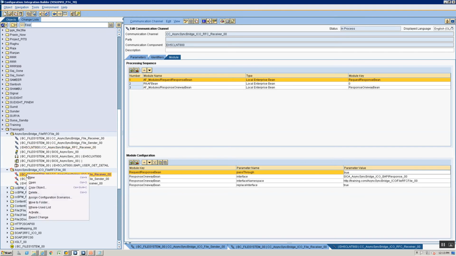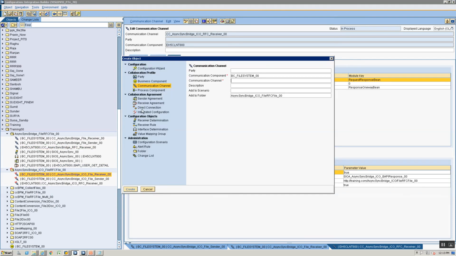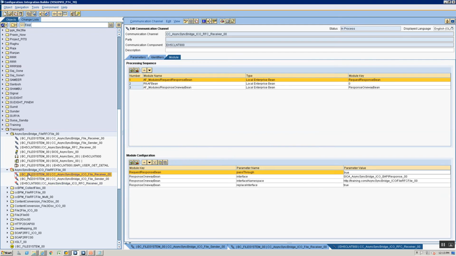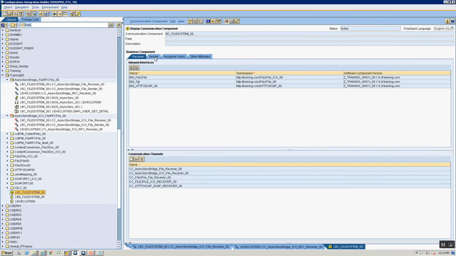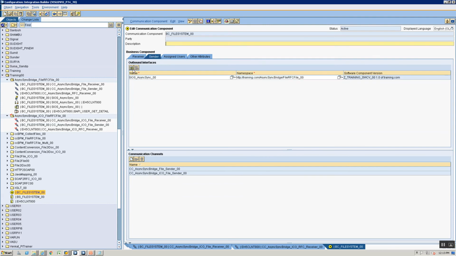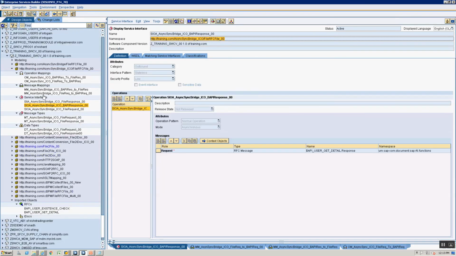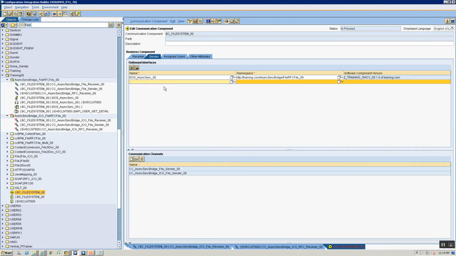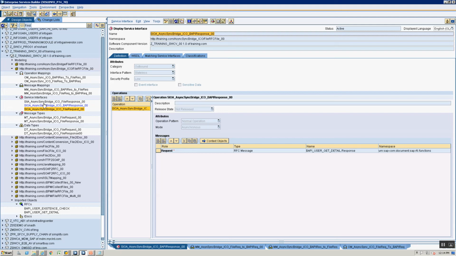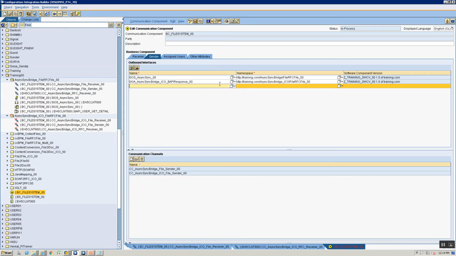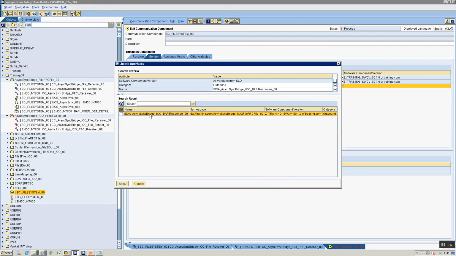Now let's go ahead and create our first ICO. Before we create the ICO, because we are using a business component, we need to manually add the service interface. So let's add the outbound service interfaces. The first outbound service interface that we are going to add is the SIOA file request. I'll use my selection help. I got this. Perfect. Next service interface that I'm going to search for is the SIOA BAPI response. I'm going to select, yeah, perfect.